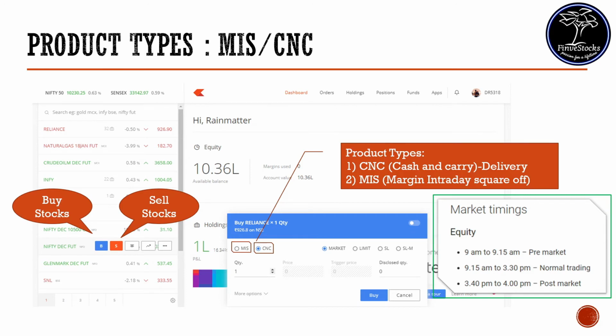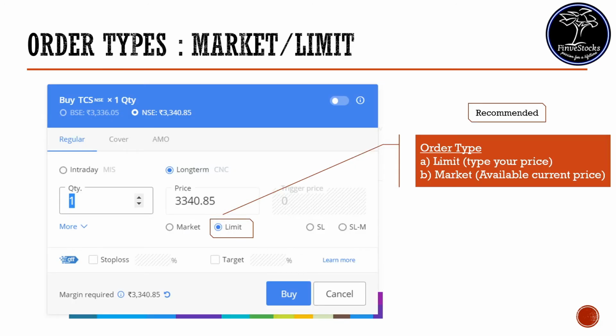The next thing is the order type. Once you are clear about the product type, that is MIS or CNC, the next thing is order type. There are two types of orders. One is limit order and the other one is market order. Limit order is the buy or sell order placed at a predetermined price, whereas market order is the order placed at the best available market price. It means once the order is entered, the system will execute the orders with the best price available in the market. Market orders get executed almost immediately and the investor does not have control on the price.